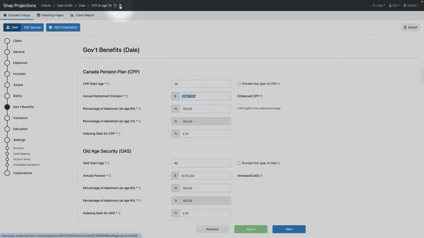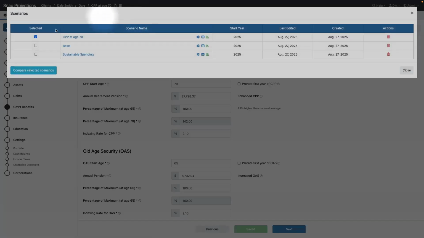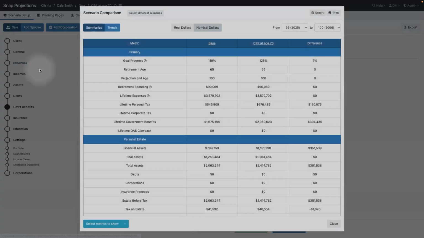And I'll go back up to our menu. And now I want to compare those two scenarios. So I'm going to go to our base scenario and the new one at age 70. I'll leave the sustainable spending scenario out, and I'll hit compare scenarios. Okay, so we have our base when he's taking it at age 65. We have our second scenario, him taking it at age 70. And there are different metrics throughout the compare scenario feature to help you see which is the optimal version. And the final column here would be the difference.